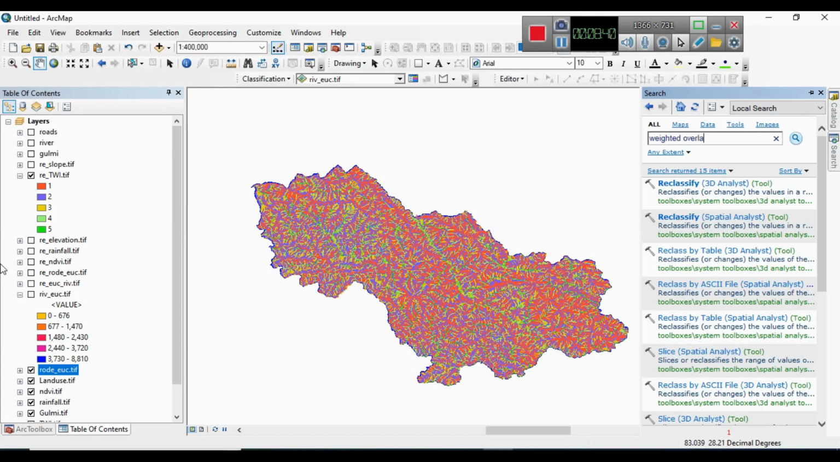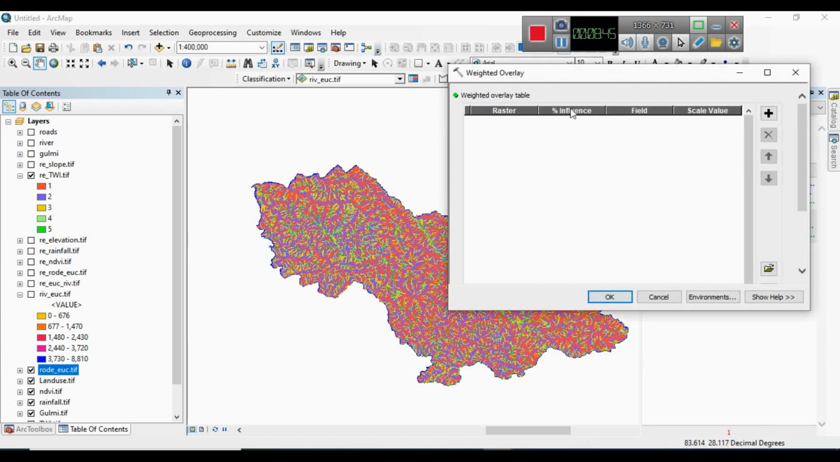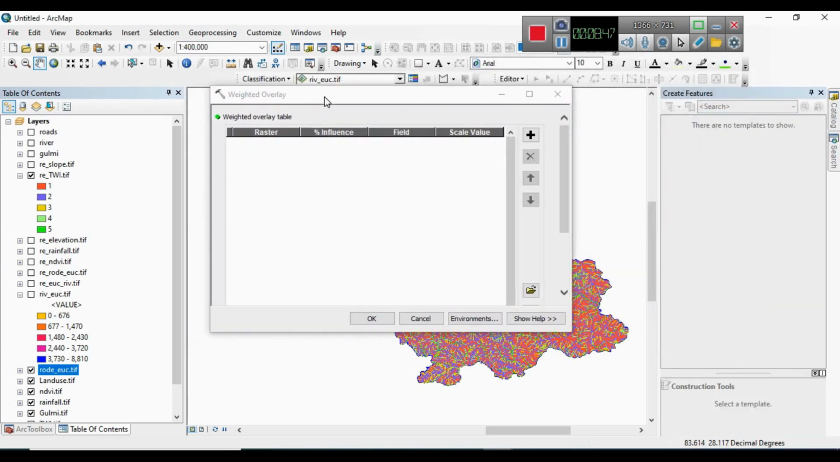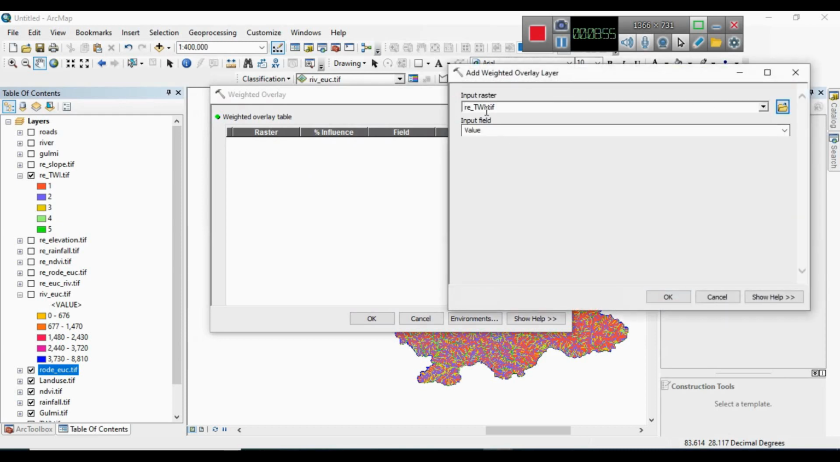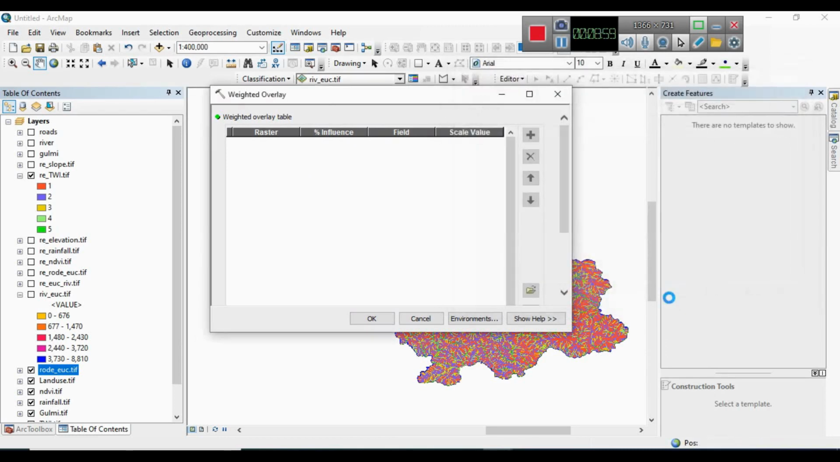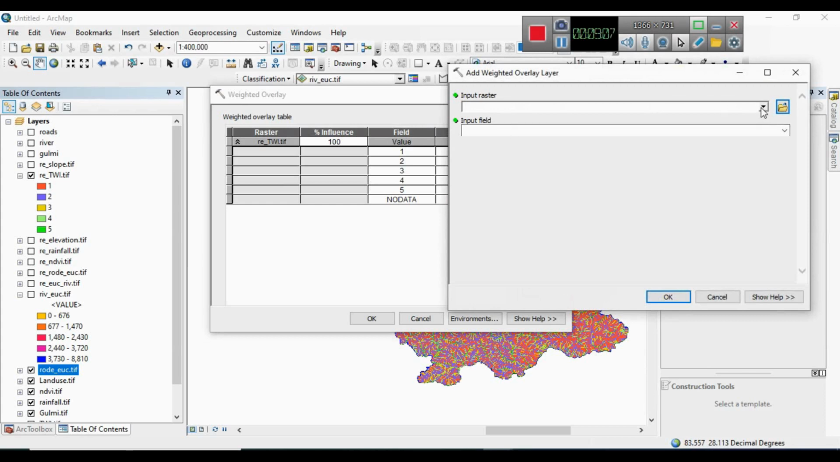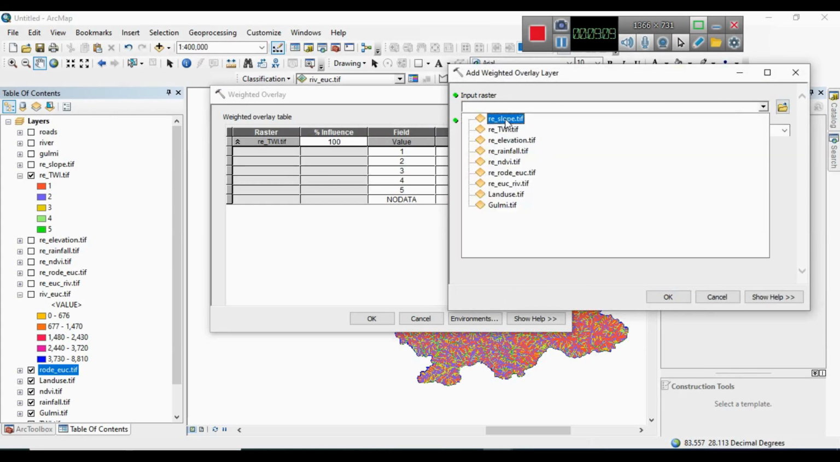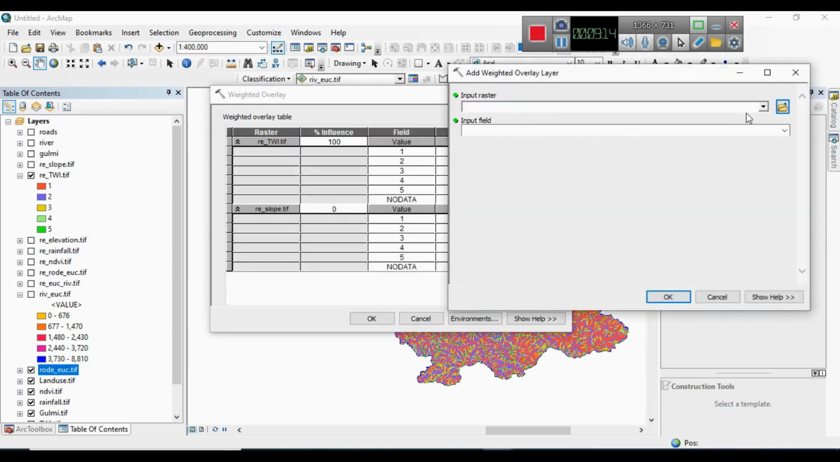Then after you go to weighted overlay tool. In weighted overlay tool you can overlay all the parameters and all the influence percentage, and the weightage value for each class. For example, I'm going to add the topographic wetness index here. That means 1 to 5. This one is my reclassified value, and I put the scale value for all the classes, that means 1 to 5.